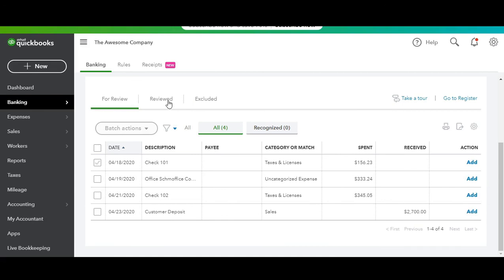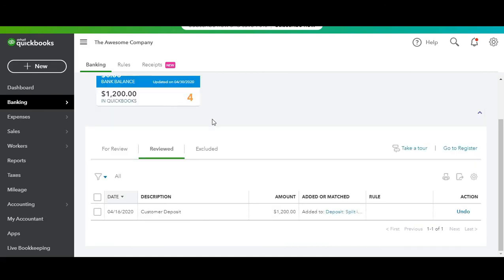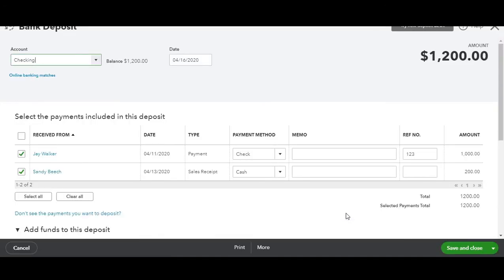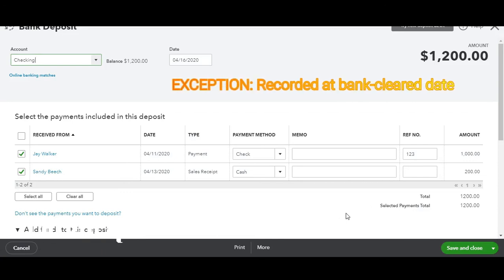And I will show you, if we go to Reviewed, this is the deposit that we just recorded from the bank feed, and if I open it, there's the deposit. It looks pretty much exactly like if we had recorded the deposit first.